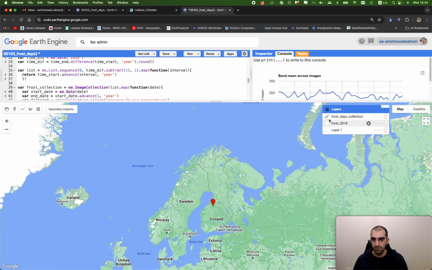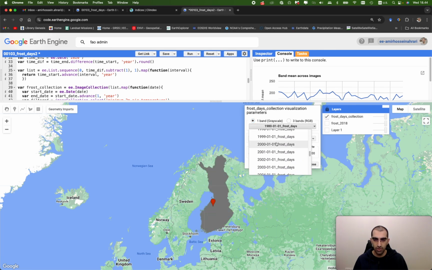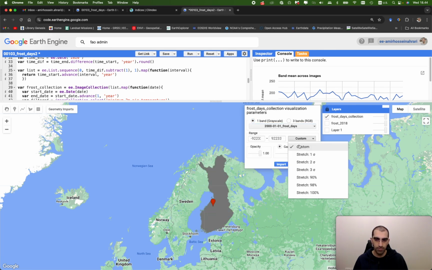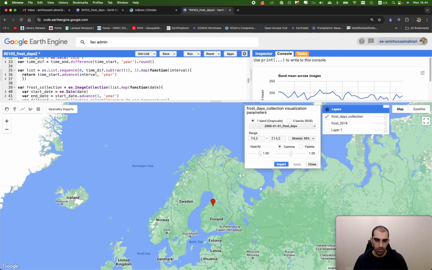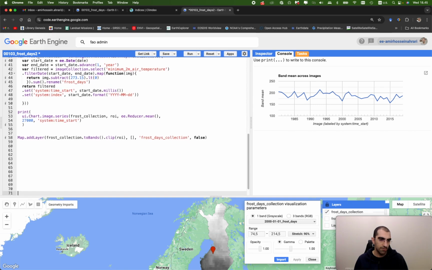Click on frost days collection. You can go to the layer settings and select the target year. For example, 2000 is my target year, and then increase the contrast by using 90% of values in this image. Click on apply, and here you can see the variations easily. The number of frost days in northern and southern Finland is shown clearly. You can check different years if you want, and you can also export this output easily.